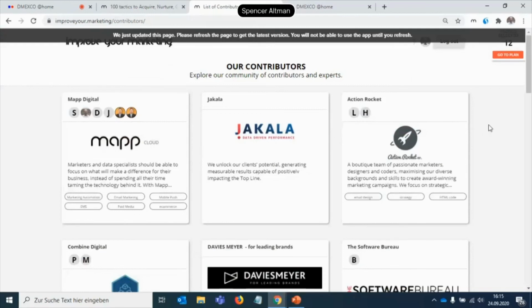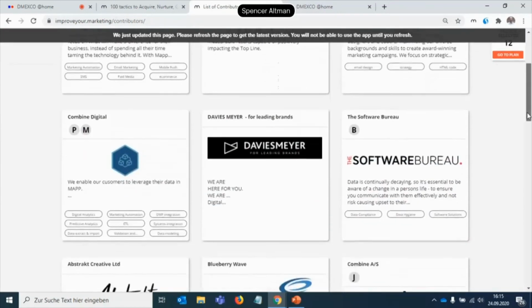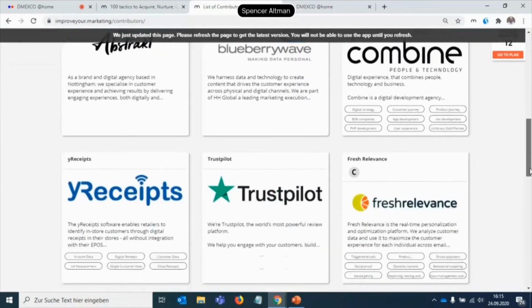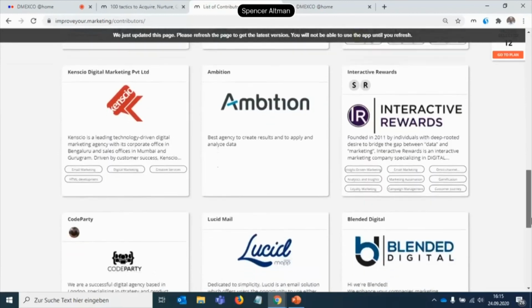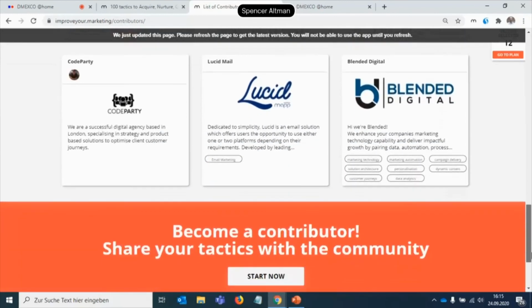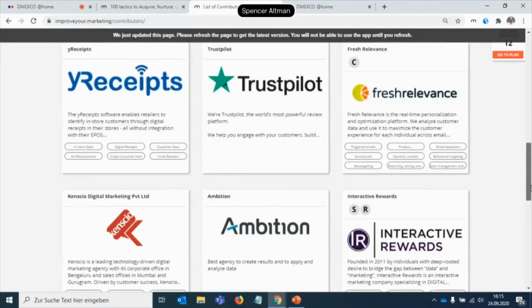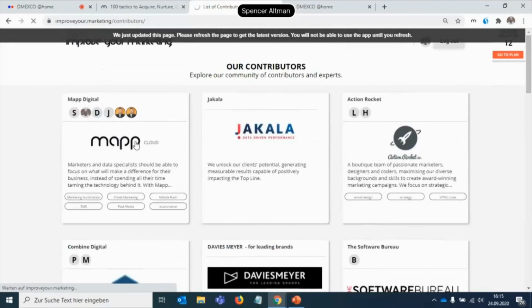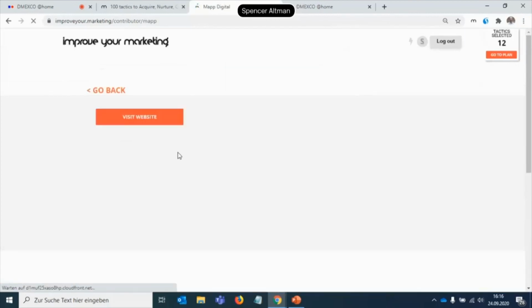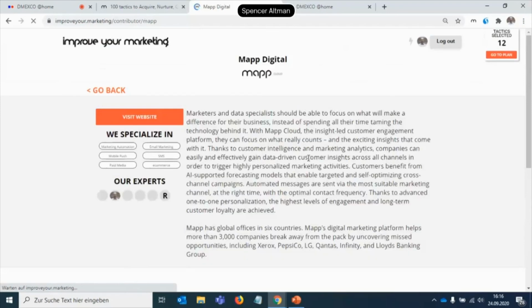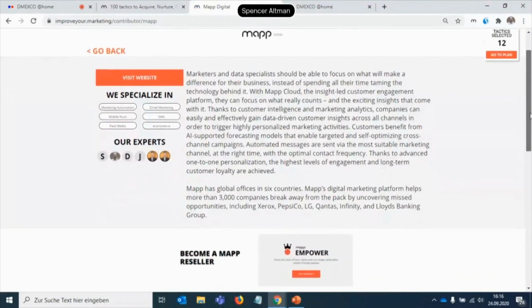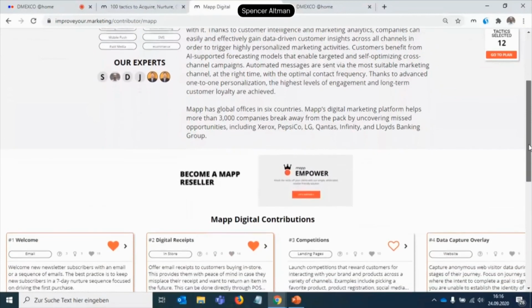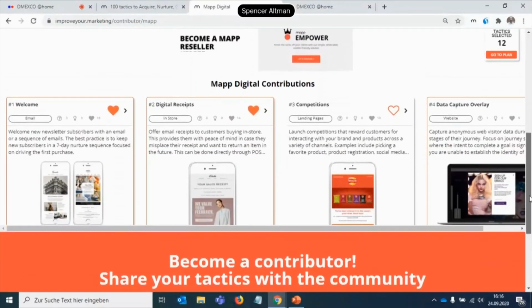For the contributors, we have the contributor page. So there's a number of contributors so far. Each one has been indicating different experts' tips, as well as creating their own tactics. And on each contributor page, you get an idea of the services that are offered, as well as specifically which tactics each of them has been contributing.